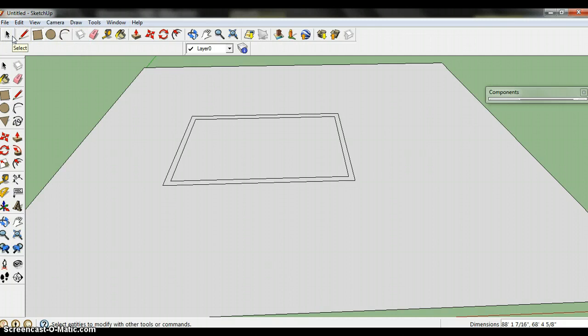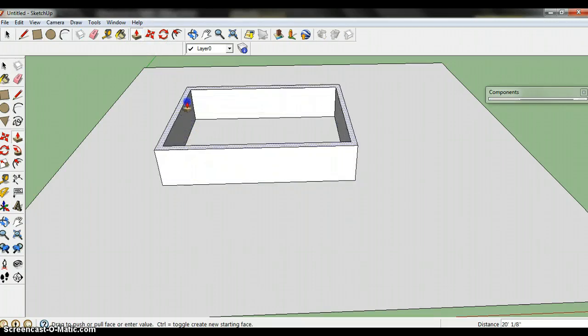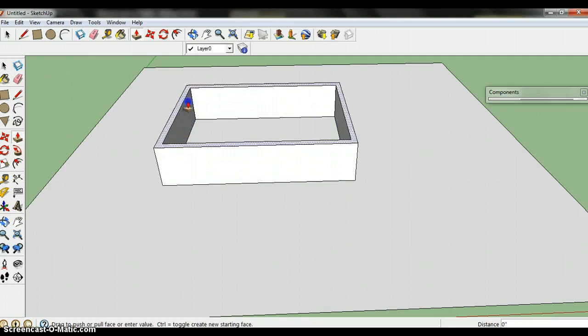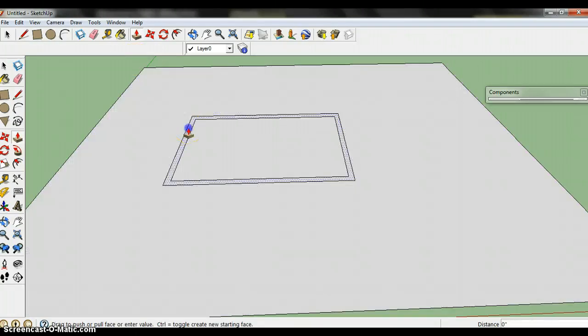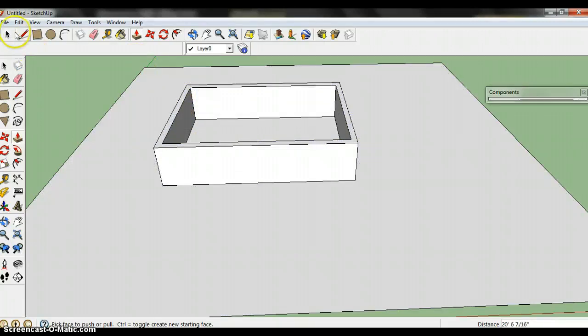Now, I'm going to select the arrow or the select tool. I'm going to select this whole outside, the whole rectangle inside, enclosed in the two drawings of the rectangle, and I'm going to select my elevation tool, and I'm going to raise that up. All right. Now, quick and easy way to get a second floor. All right.